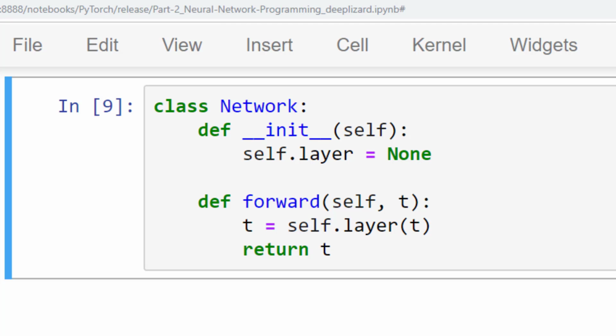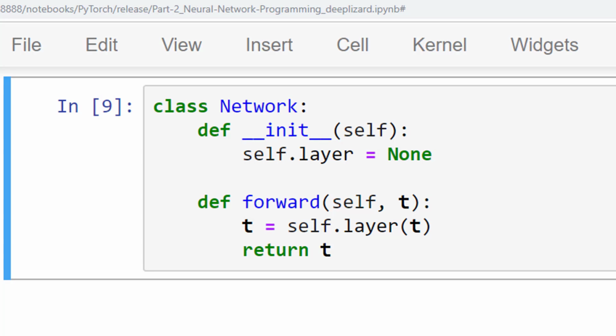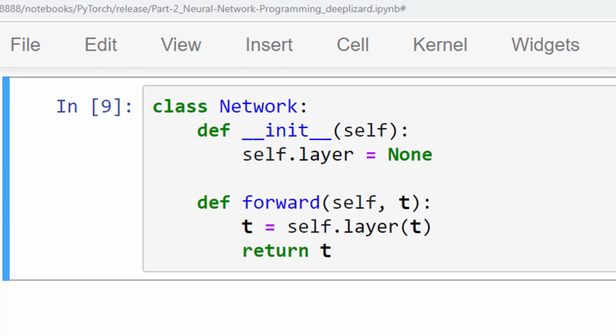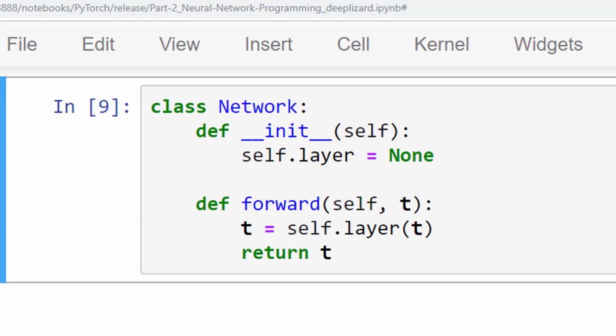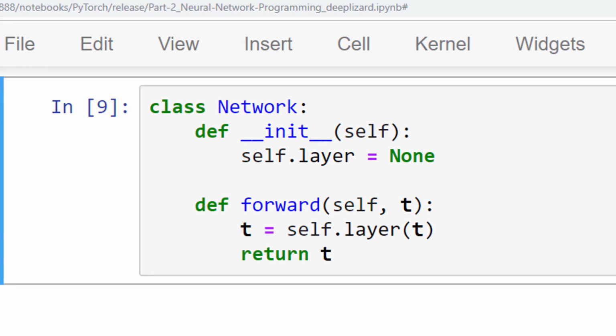This gives us a simple network class that has a single dummy layer inside the constructor and a dummy implementation for the forward function. The implementation for the forward function takes in a tensor t and transforms it using the dummy layer. After the tensor is transformed, the new tensor is returned. So this is a good start, but the class hasn't yet extended the nn.module class.